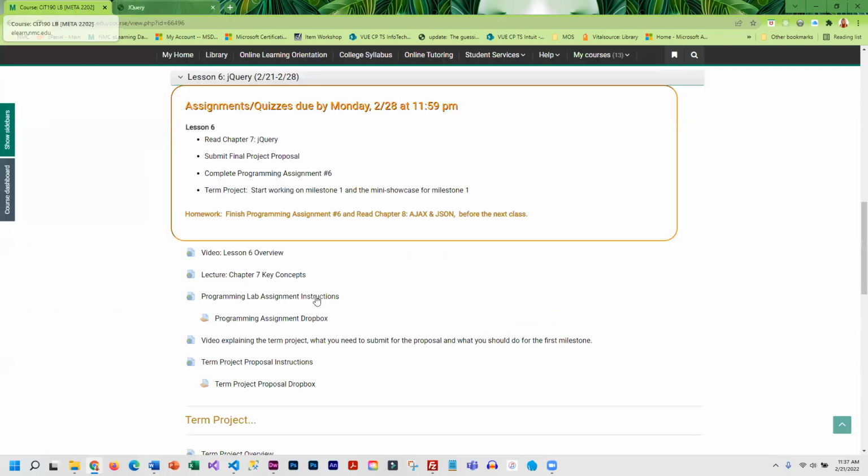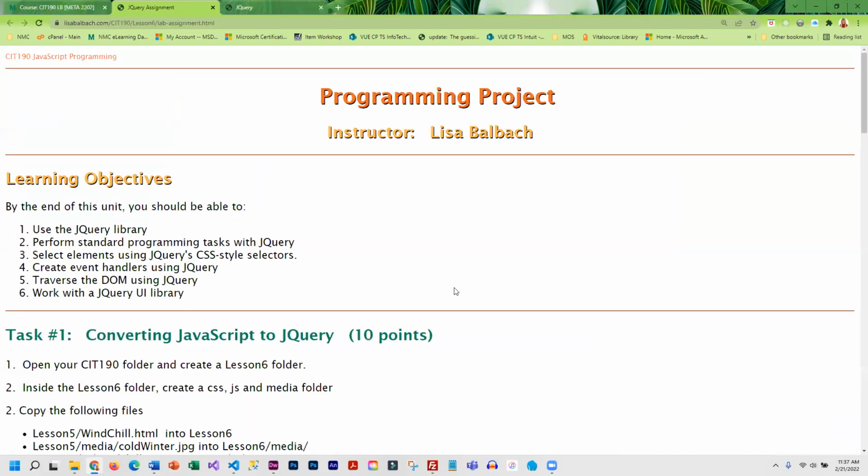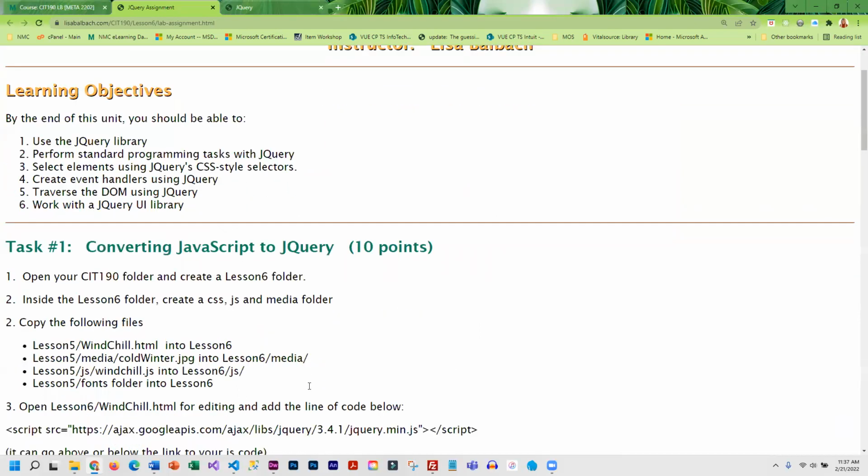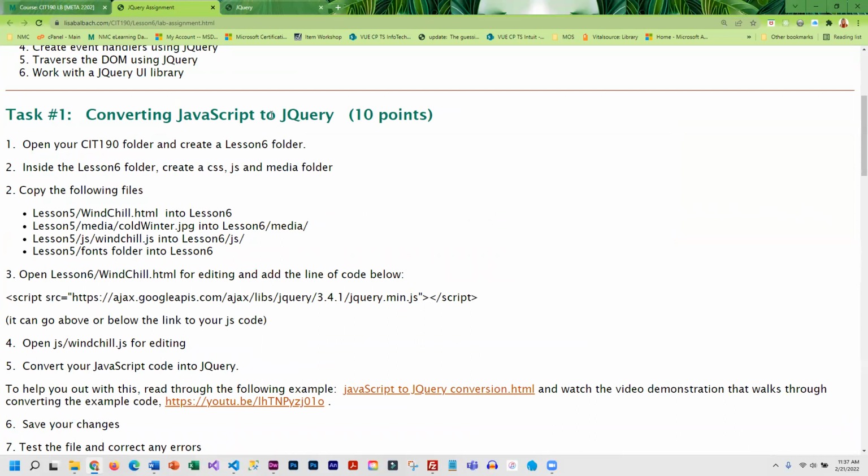Once you finish, then you're going to work through the programming assignment. And to help understand jQuery, what we are going to do is take a program that you guys have been working with, the Windchill program, and you're going to be copying that from your lesson 5 folder into your lesson 6 folder. And then you are going to convert the JavaScript into jQuery.